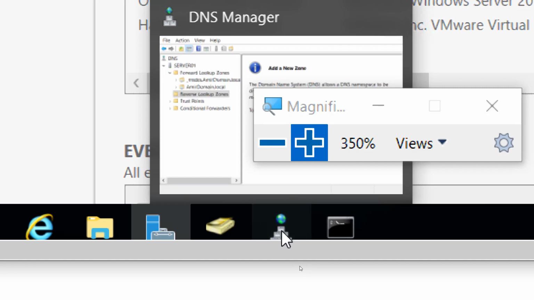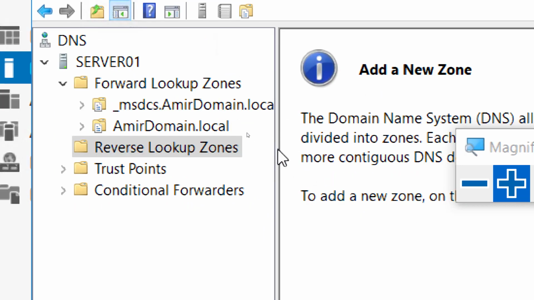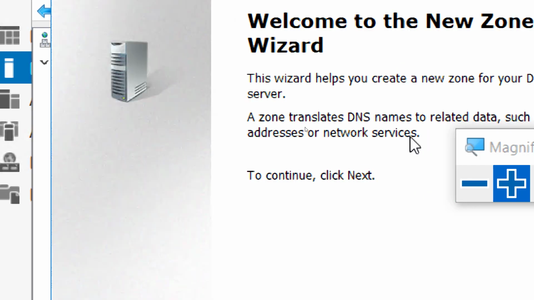Let's click that DNS server and you should see this. Now remember that the reverse lookup zone was not configured there. So right click the reverse lookup zone now and it says new zoo. It's not zoo, it's zone. Yeah, new zone. I hope everyone's seeing that, right? Okay. And new zone here.